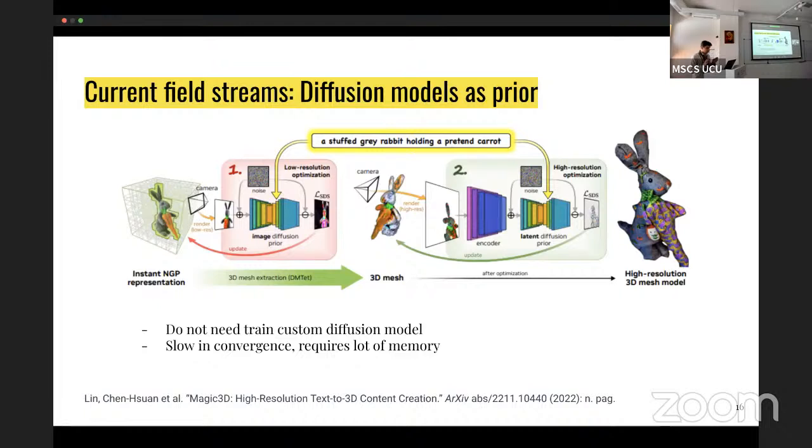We don't focus on this, but I need to mention that a big advantage of such a pipeline is that you don't need to train a custom diffusion model. You can reuse an already trained model from the community. The main disadvantage is that it is really slow in convergence. For example, for one text prompt, it can take 12 hours to achieve some results.